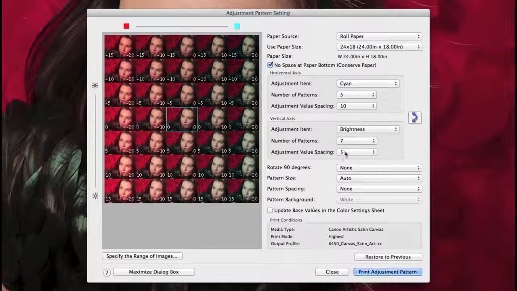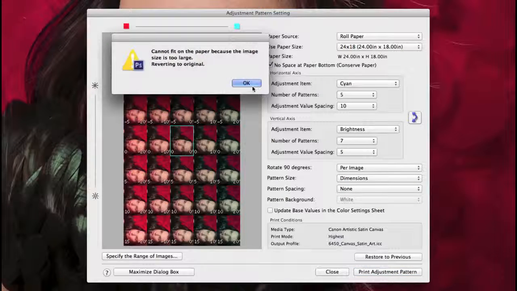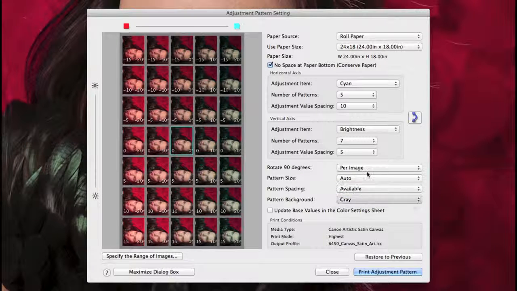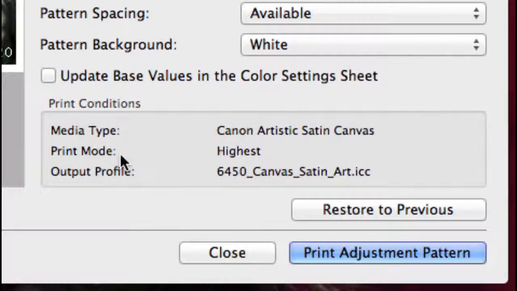You can rotate 90 degrees, change the pattern size if the paper size allows, and with the pattern spacing, you can then select white, black, or a gray grid. The print conditions will remind you of the media type, print mode, and profile you're using, and you're now ready to print the adjustment pattern for the test.